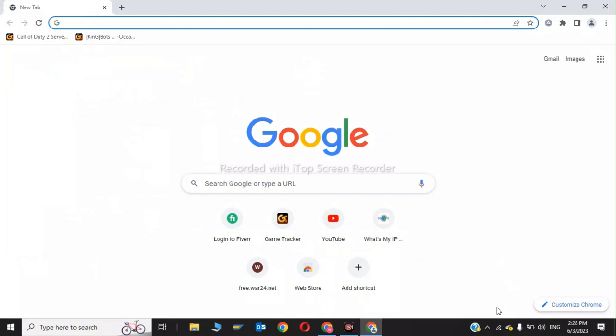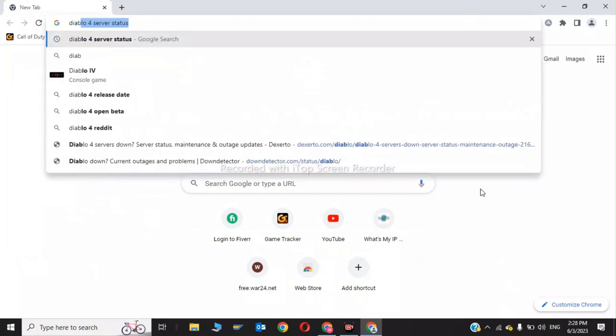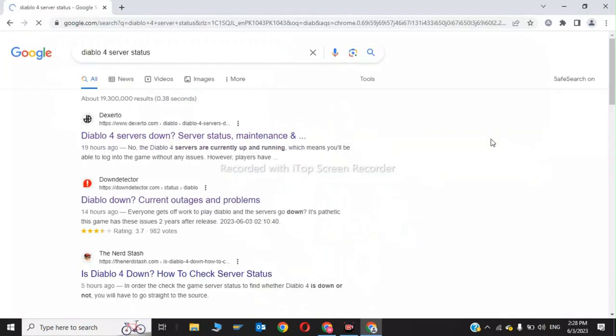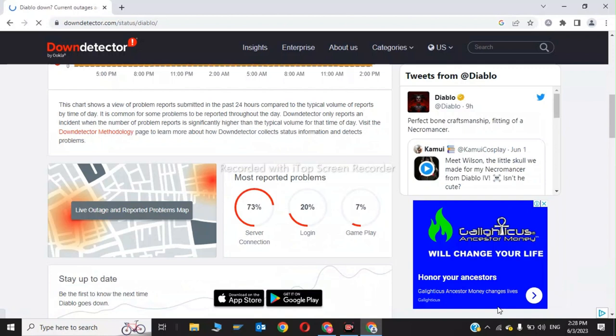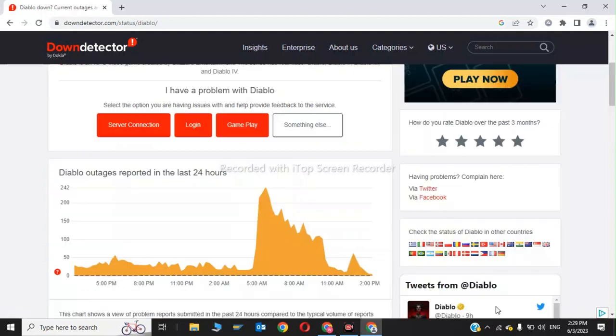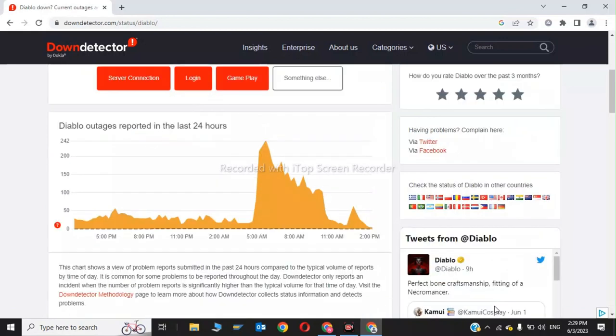Now you have to go to a new tab and type Diablo 4 server status and click on the second link, Downdetector. So this website will show the server status of the game. As you can see, most reported problems are 73% server connections and 20% login errors. So this error is giving a lot of problems to gamers on every platform and PC. So if this error doesn't get solved, please wait for some time.